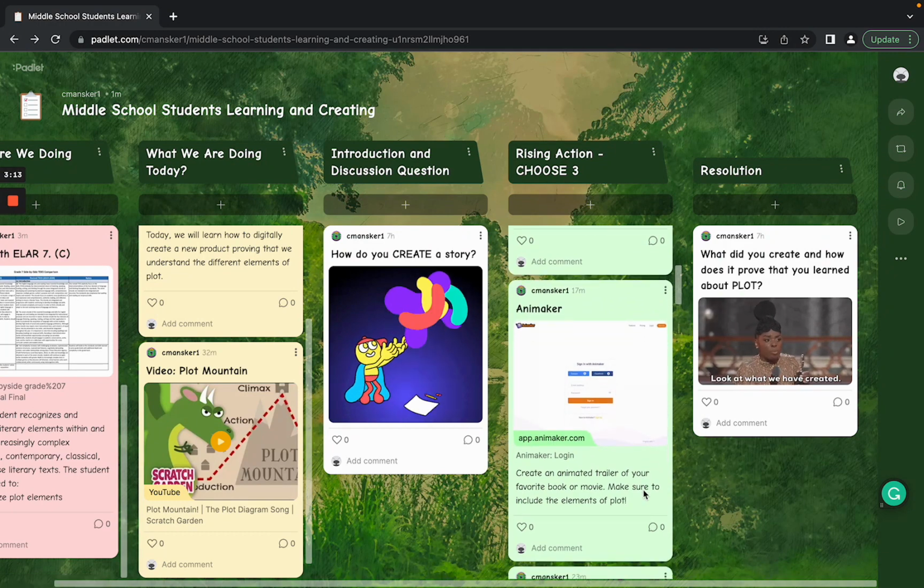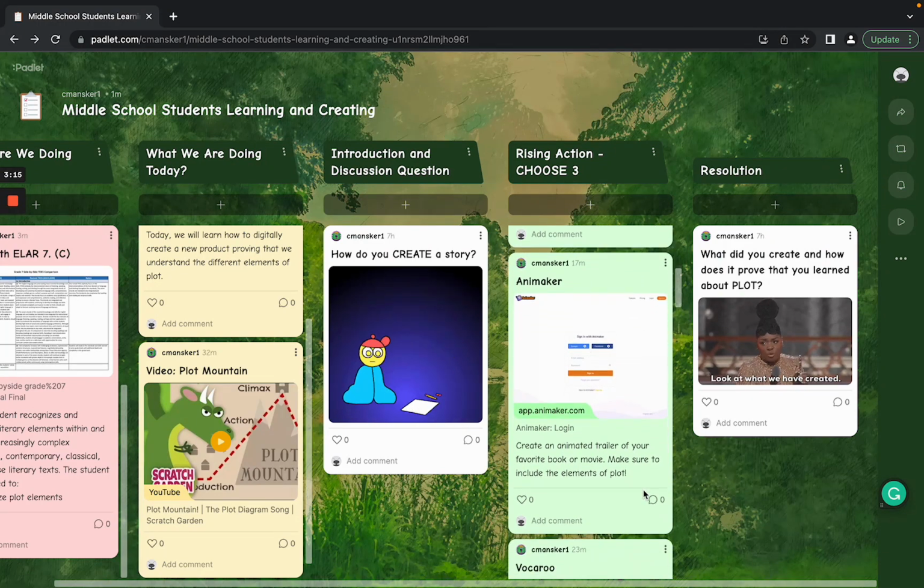Animaker is a digital tool that allows you to make little videos. For this one, log in using your school email address and create an animated trailer of your favorite book or movie. Make sure you include all of the elements of plot that we can see in this video, and make it a little interesting to watch. But remember, trailers don't give away all of the spoilers, so you can include elements of your plot without giving the story away.